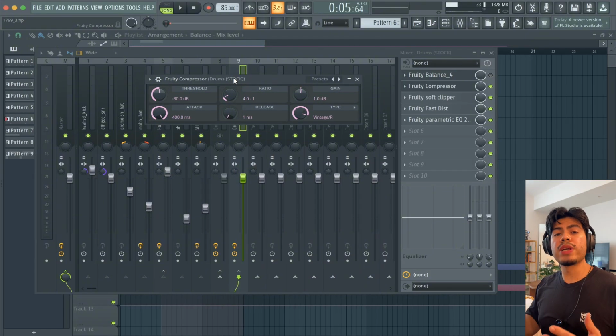I don't want you guys to think that paid plugins are a lot better than stock plugins. What really matters and what really helped me in learning how to use these different types of plugins is learning the fundamentals of what each plugin is supposed to do.